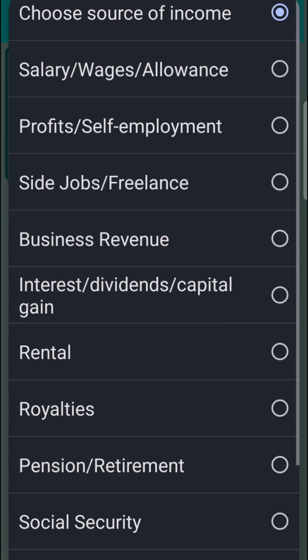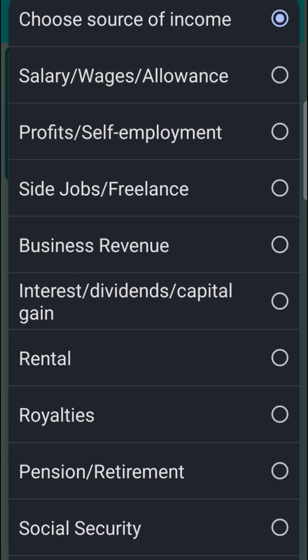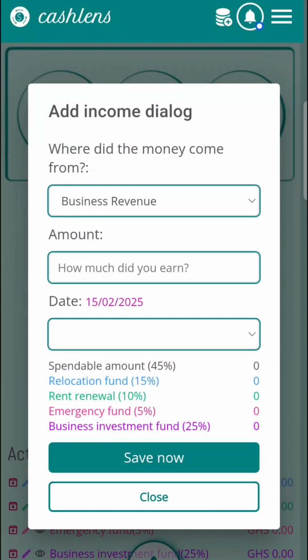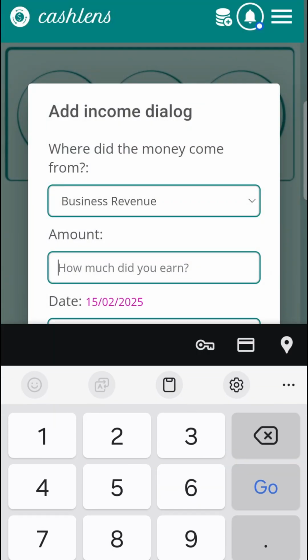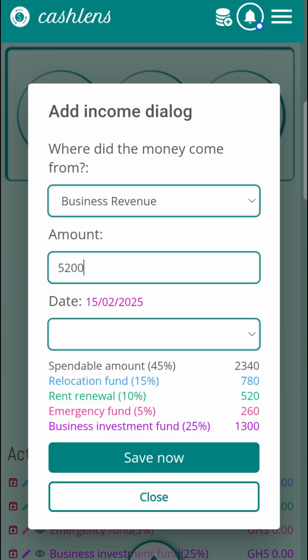1. Enter income details. Select income source: salary, freelance, business, etc. The system sets the current date, but you can adjust it for accuracy. As you enter the amount, Cashlens automatically distributes funds to your savings portfolios and shows your spendable balance. Tap Save Now to confirm.